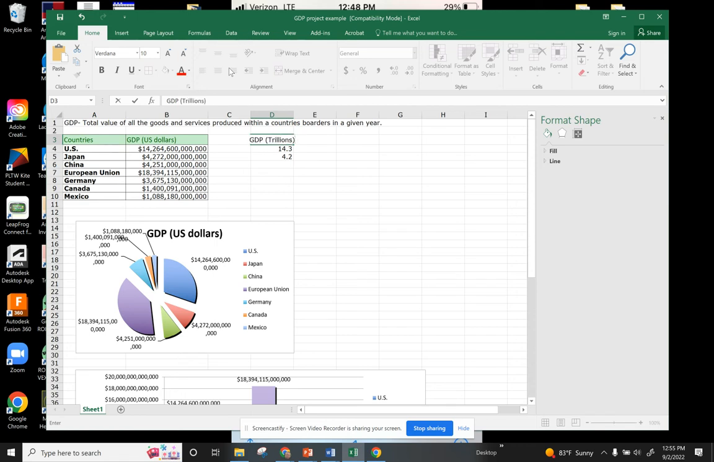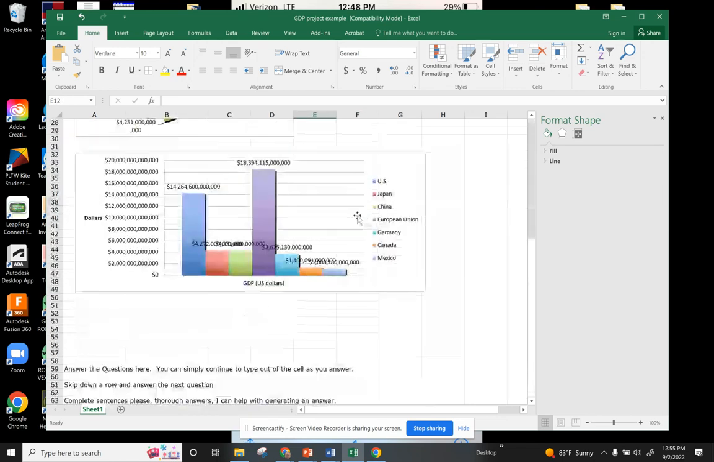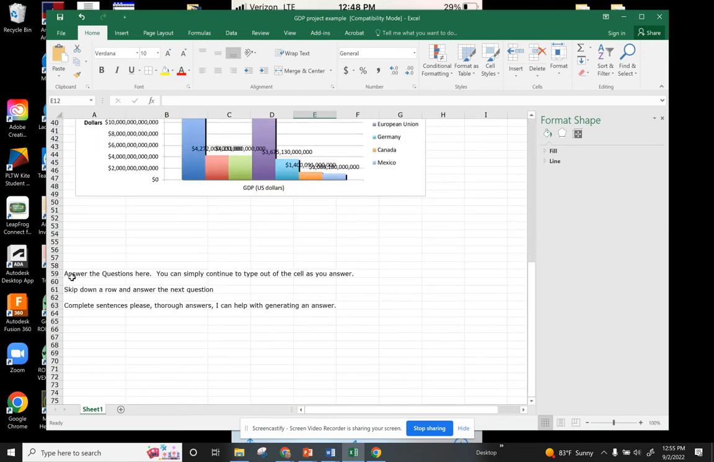So that's 14,300,000,000,000. You can make that same chart with this. Your numbers here then would just be 14.3, 4.2. And then instead of US dollars here, you'd put GDP trillions. If that doesn't make much sense to you, just talk to me about that when you're working on it in class. Last thing, answer those 5 questions at the bottom.